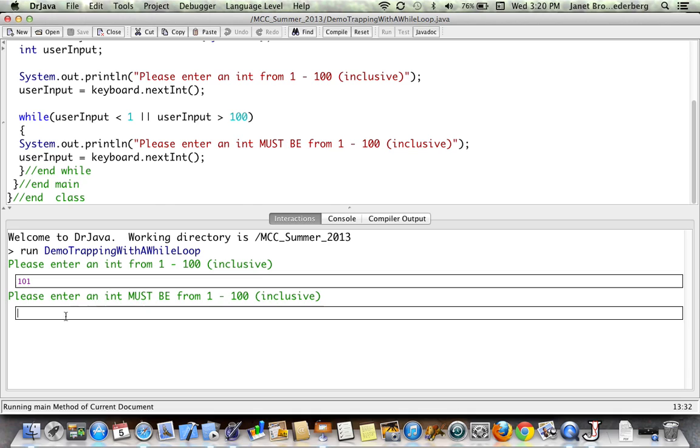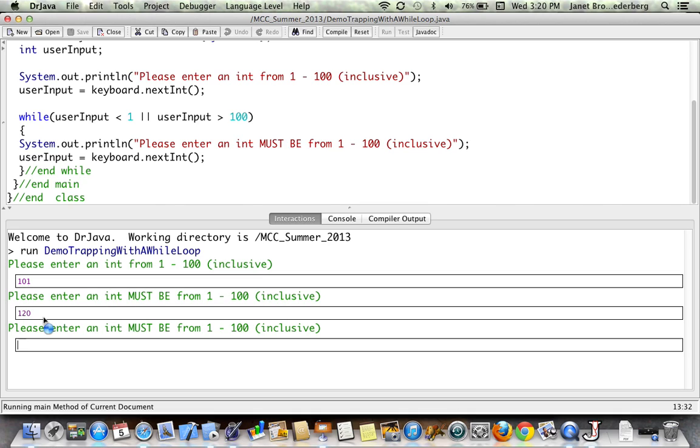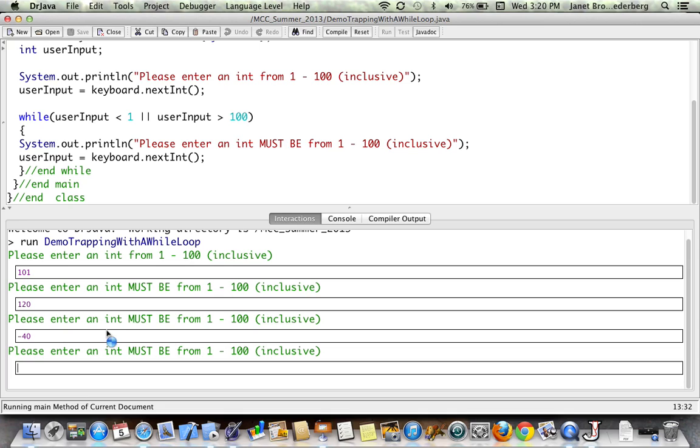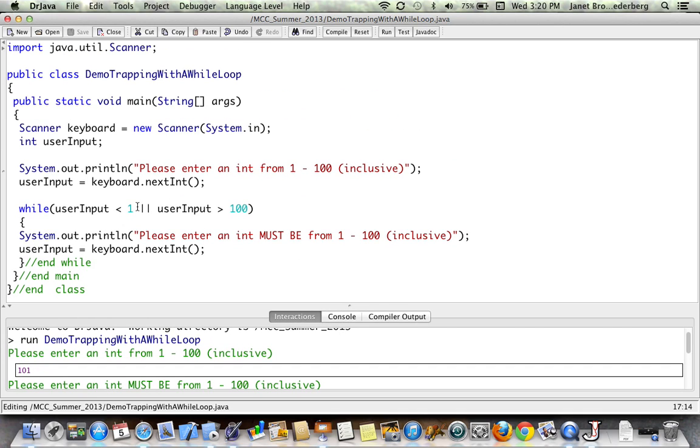I'm more insistent. I'll enter in again an invalid number, and I'm trapped. I'm asked once again. Let me give another invalid number. I'm trapped still. Now I'll enter in a valid number, and we see I'm out of the while loop. My program has ended, as I expected it to. There's no code after my while loop. Now, what we've done is we've trapped the user using a while loop.